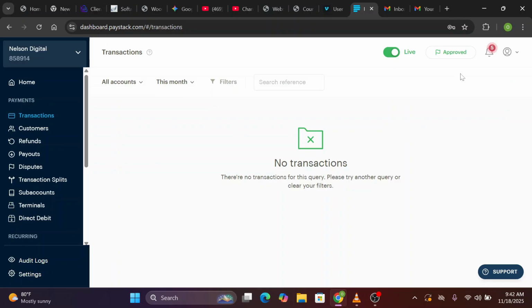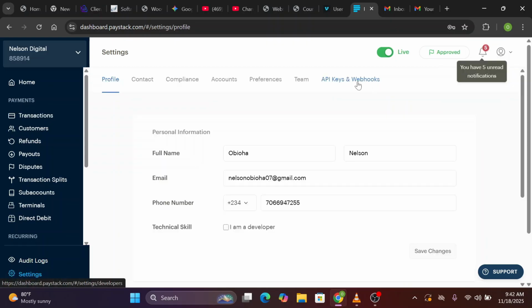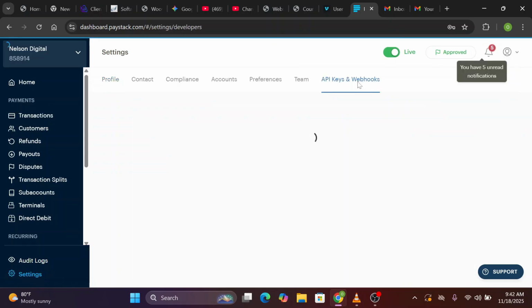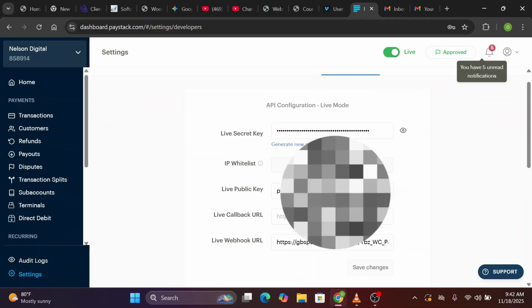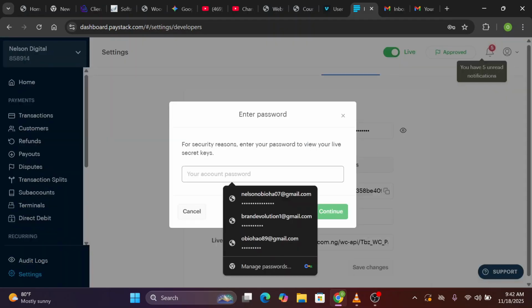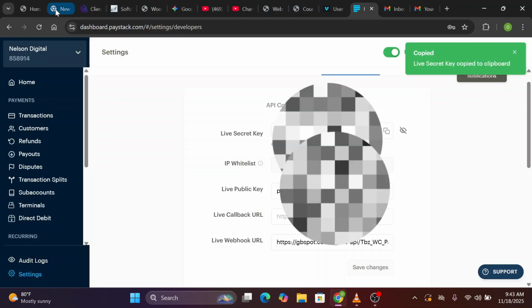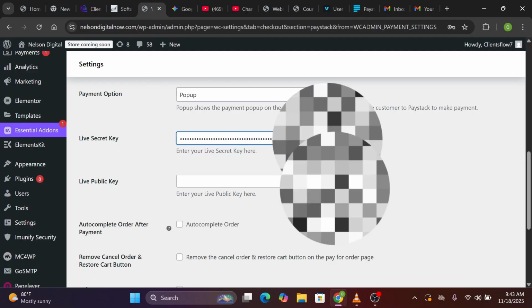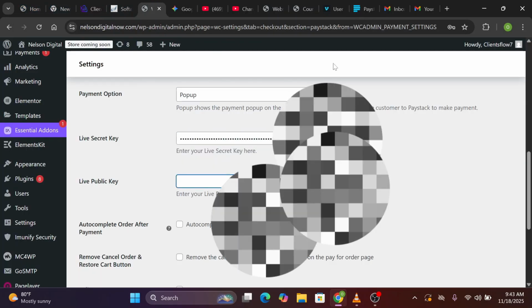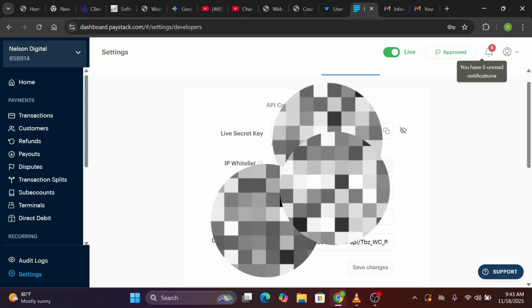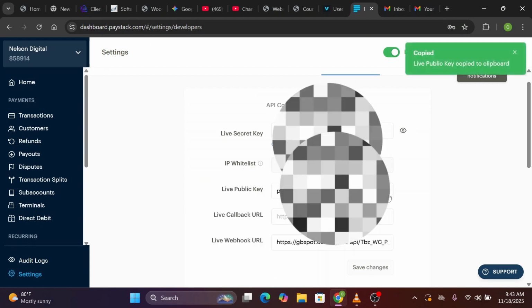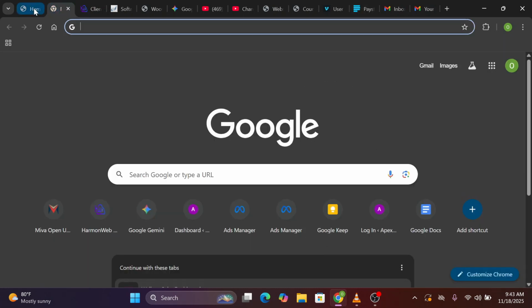Now to copy your live secret key and live public key, you simply click on this button here and click on profile. Then here you can click on API keys and webhooks and copy your live secret key right here. So you type in your password, copy it, and then paste it right here. For this live public key, we're going to do the same thing. You copy the live public key right here and paste.